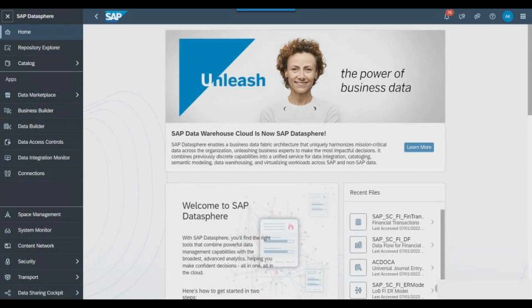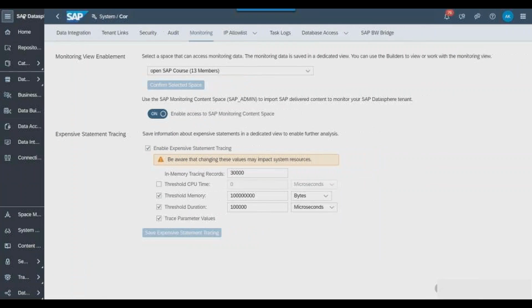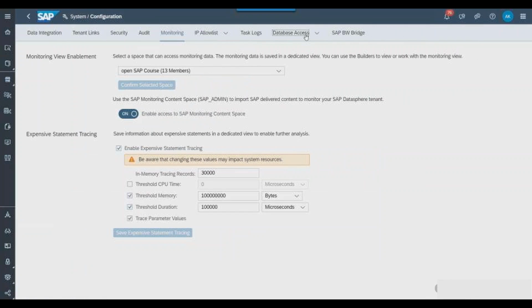Now what I will do next is show you the system configuration, database administration. So I go back again, and now I go to Database Access, Database Analysis Users.